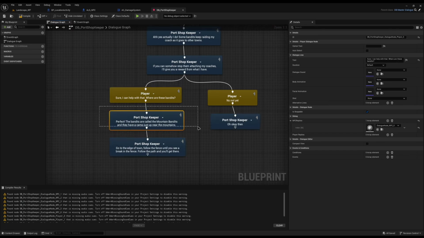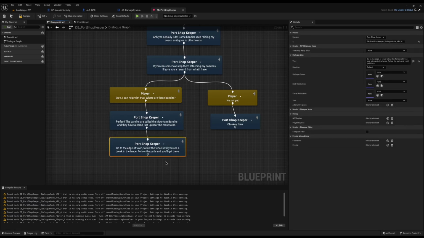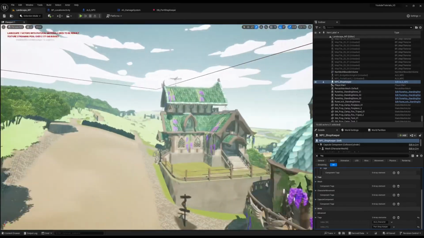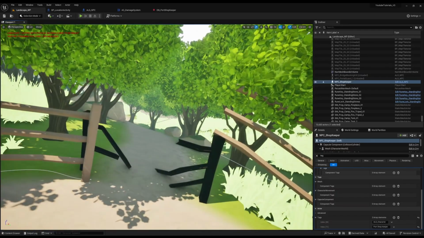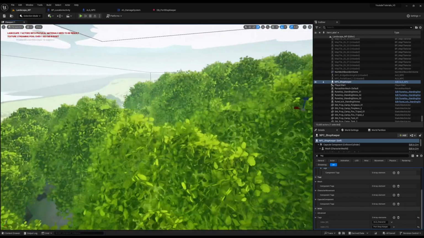And then the shopkeeper will say, "Perfect, the bandits are called the mountain bandits and they have a camp just up near the mountains. Go to the edge of town, follow the fence until you see a break in the fence, follow the path and you'll get there." Which is perfect because it means we can say go to the edge of town, which is up here. Then it says go to the fence, follow the fence until you see a break in the fence, which I've already modelled up. Then you go up and you will see the bandit camp here, which at this point they would have already have spawned.